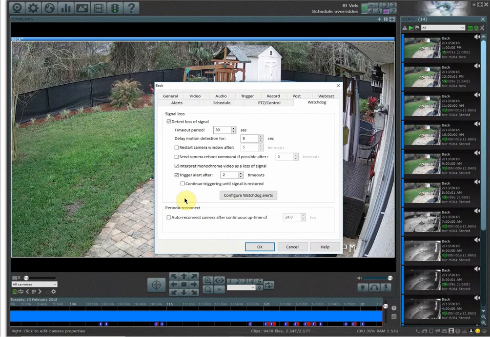If this option is unchecked, it's only going to send me one message telling me that the camera is offline, and then it's only going to resend me a message if this camera comes back online and then back offline again. This is handy if you want to have an alarm set up or a light flashing or some type of external trigger letting you know that a camera goes offline, and it's going to continue to process that alert over and over again until the camera comes back online.